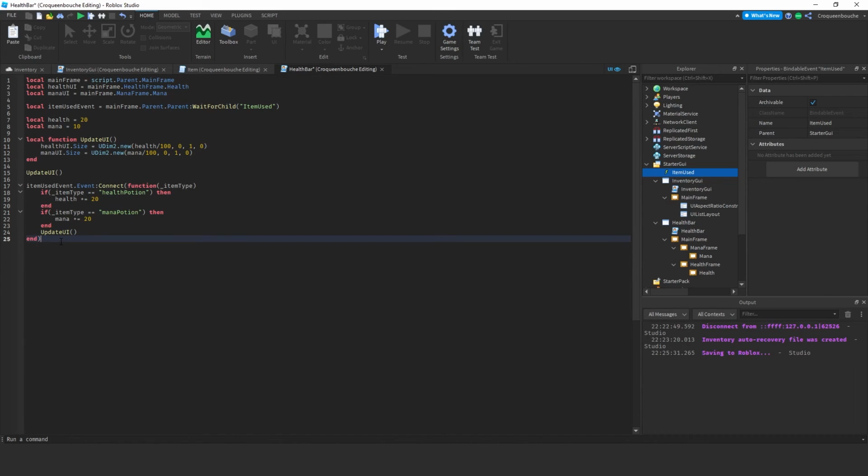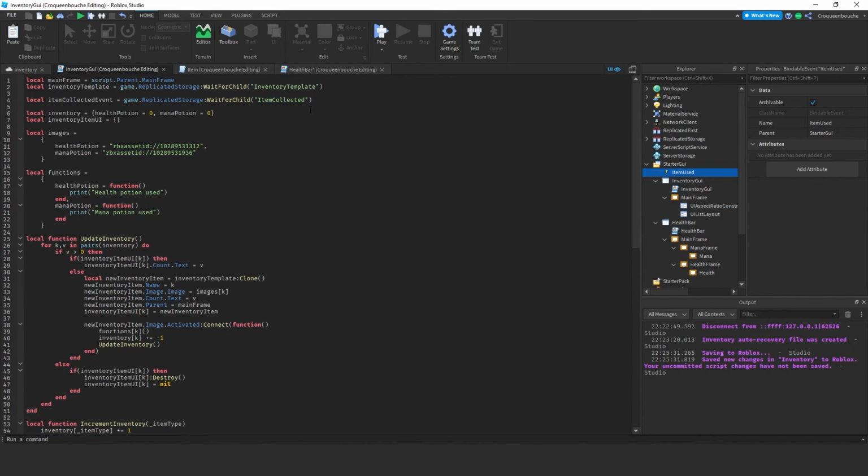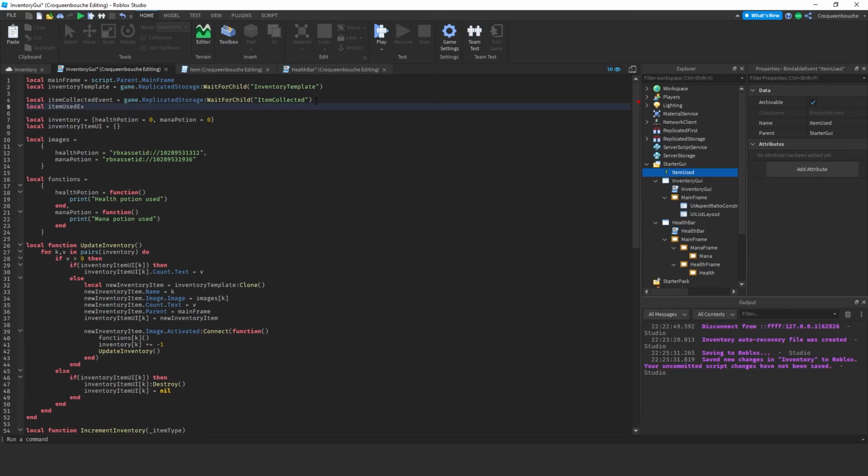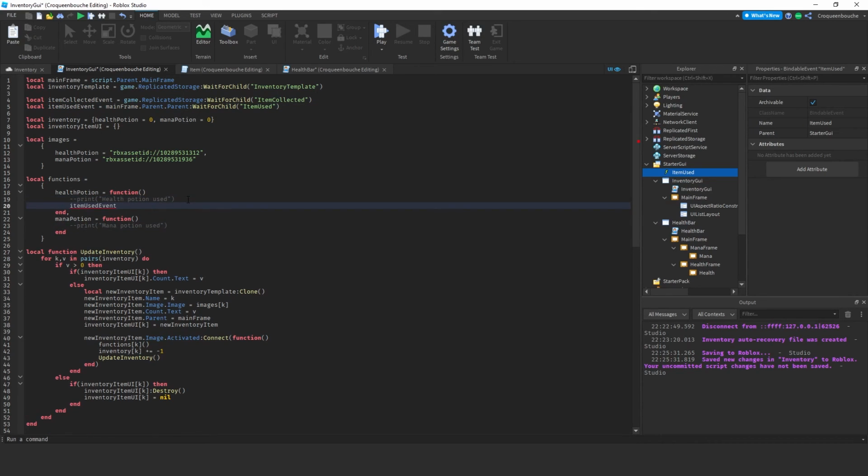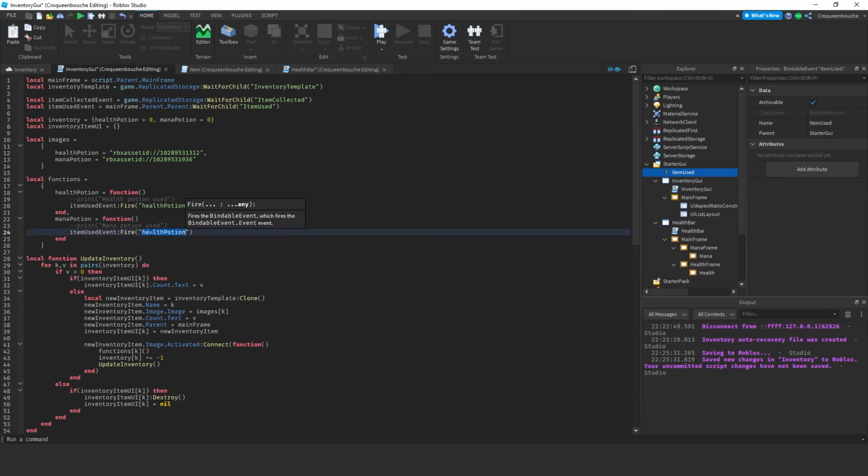To fire the event, we'll use the inventory GUI script. Local item used event is equal to, for the inventory GUI script, the parent's parent will have the item used event. So mainframe.parent.parent colon wait for child item used. And we are gonna fire that event when we click a UI button. So instead of these print lines, I'll type item used event and I'll fire it with the name health potion. And very similarly, I'll now fire that event with mana potion information.